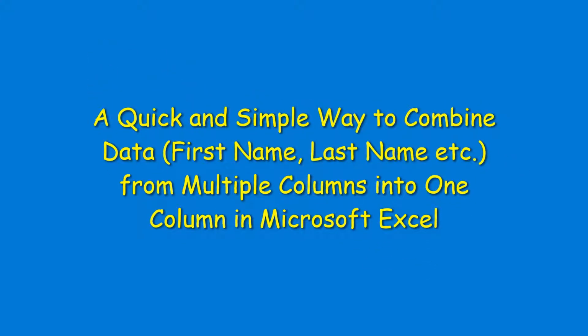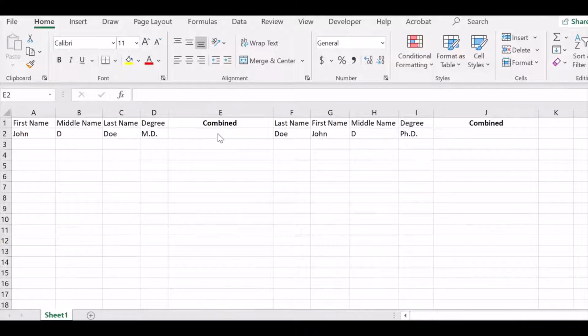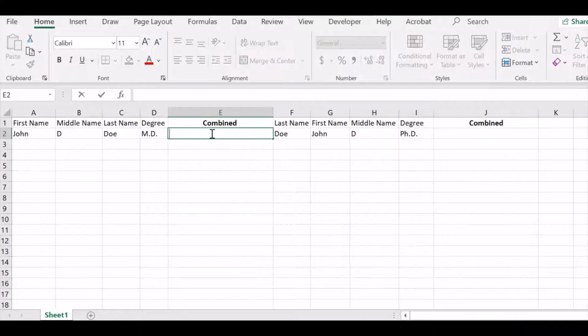This video shows a quick and simple way to combine data from multiple columns into one column in Excel. So here is the combined cell selected, and then in the formula bar we start with an equal sign and select the first name cell, and then an ampersand sign, double quotation, space, double quotation, ampersand sign, and then select the middle name cell.